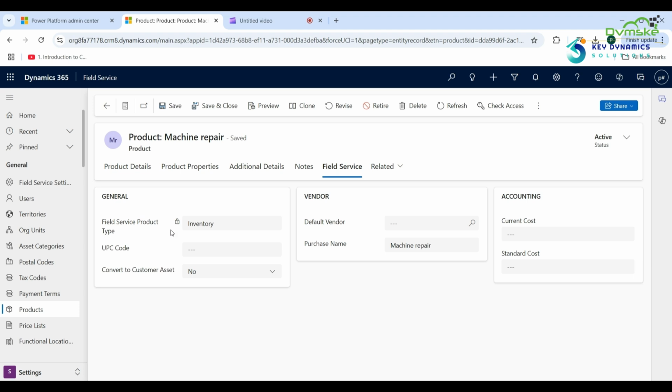So right now in this field we are using the option as inventory, and the vendor is the default one from whom we purchase the item, and it is a lookup of the account entity. Now click on the standard cost field and update it to 700 cost. For that product, when we purchase it, it is automatically applied.